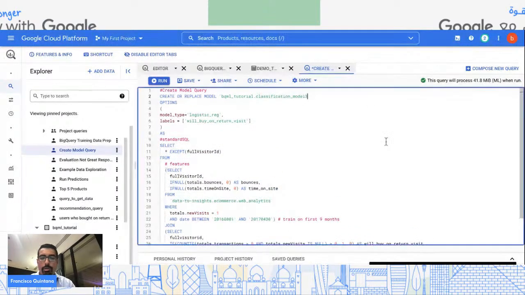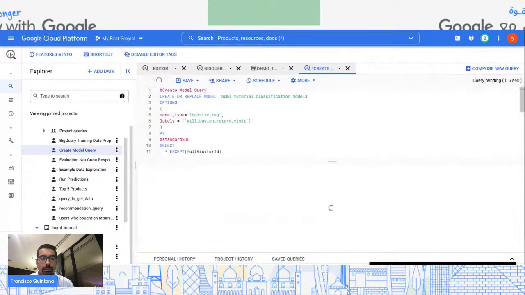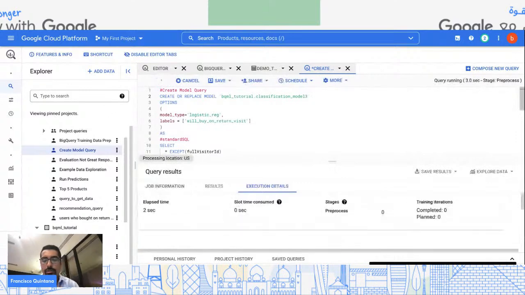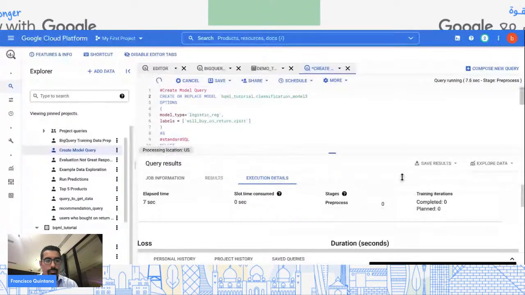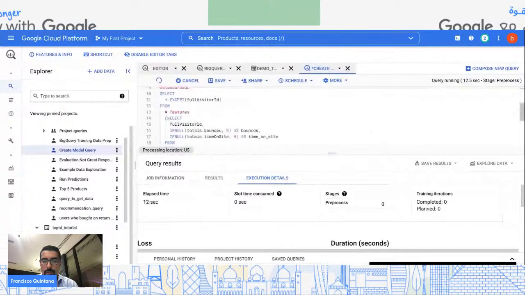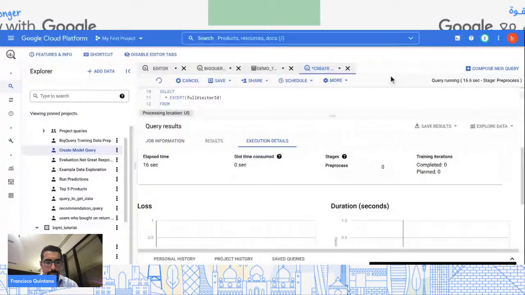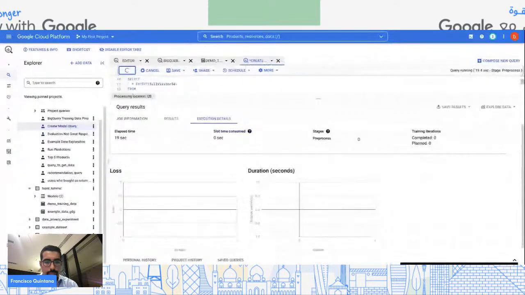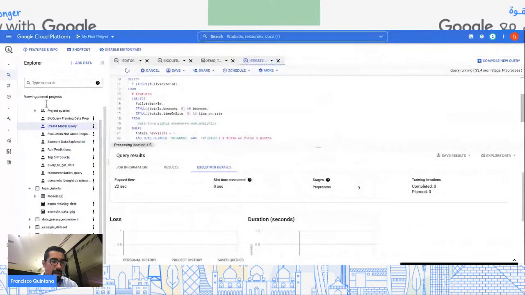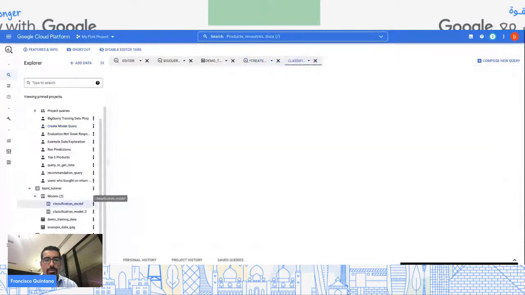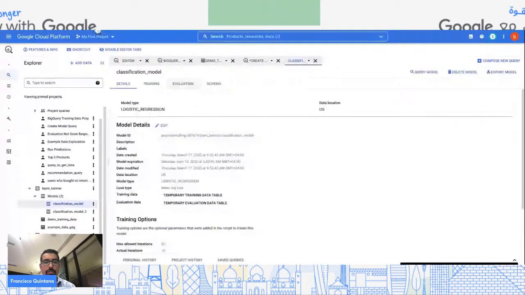I'm just going to call it model 3 because I already have that model created, and in case something goes wrong. So let's give this model a couple seconds to see how fast it's actually creating the model. Let me zoom out a little bit. So while that runs in the background, I'm going to show you 2 created models. The first one is called classification model 1, which is the same exact query I just ran.